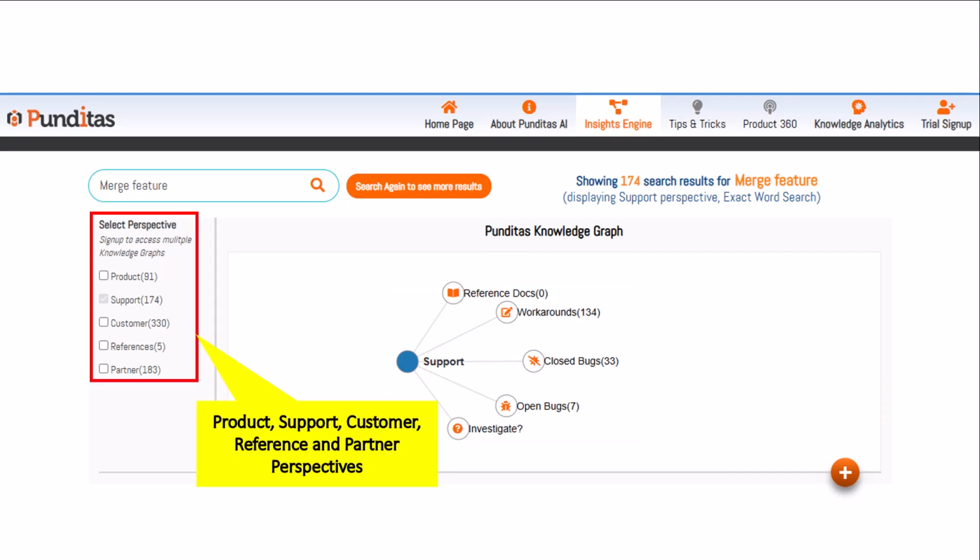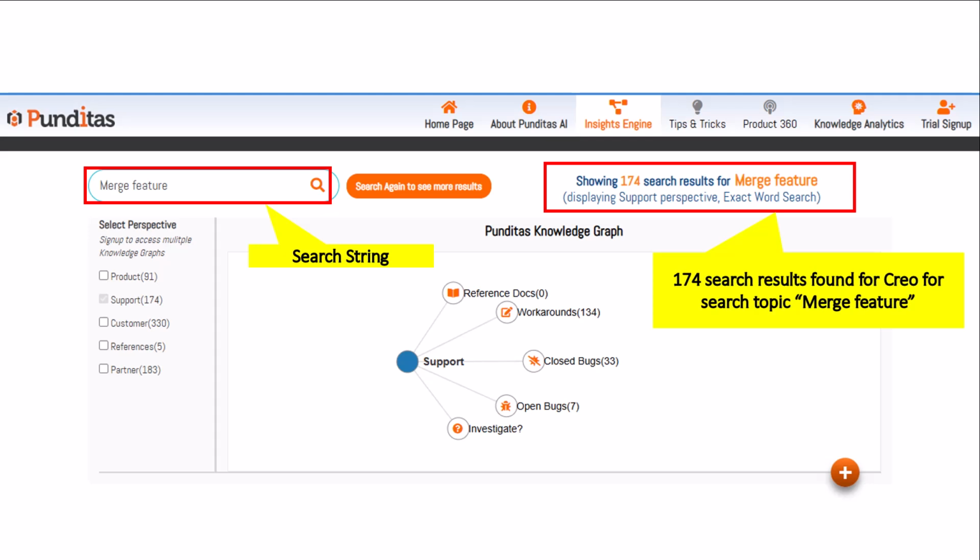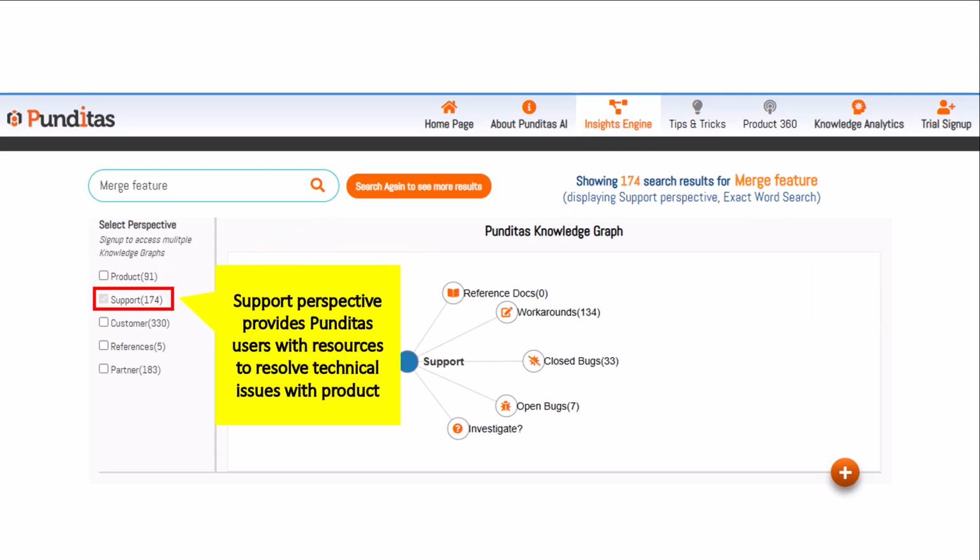The left pane allows filtering of perspectives such as product, support, customer, references and partner. 174 search results for Merge Feature are displayed, of which 33 search results pertain to closed bugs. The support perspective in Punditas AI equips users with powerful resources to resolve technical issues with Creo.